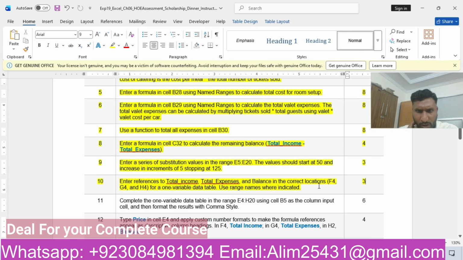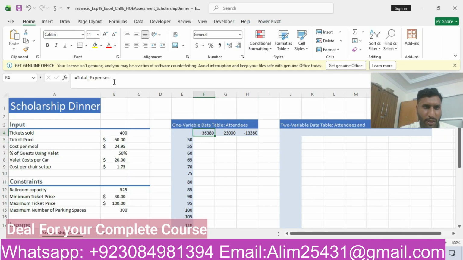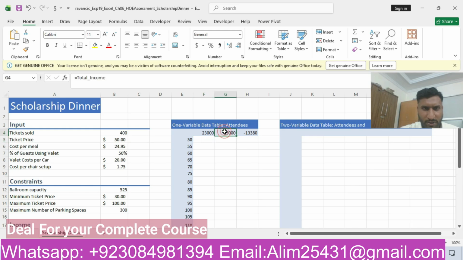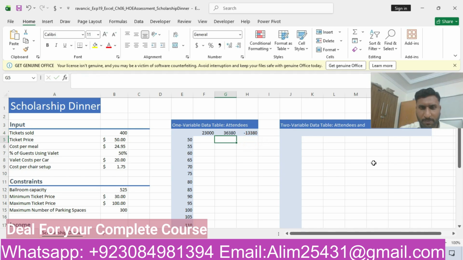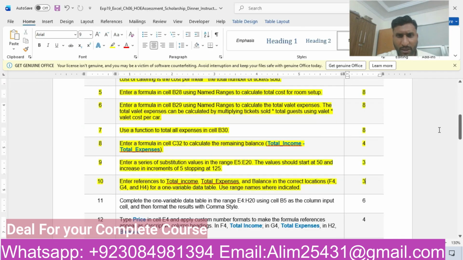That's our total income, total expense and balance. So that should be total income, total expense here, second one total expense and third one is the balance. That's our required things. What next we need to do?